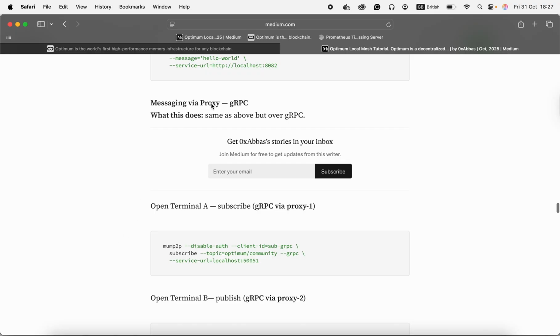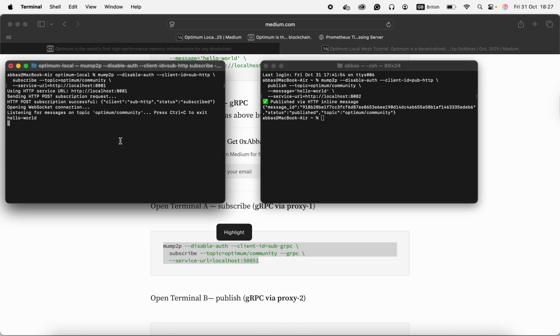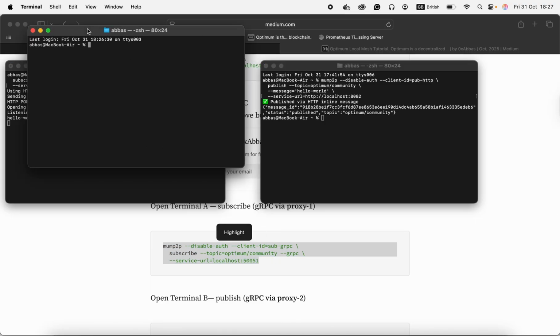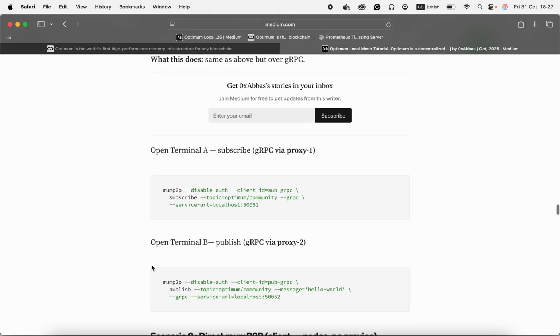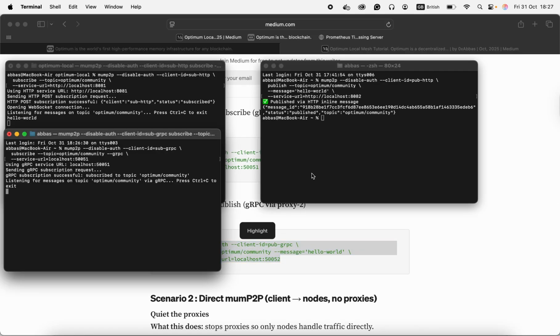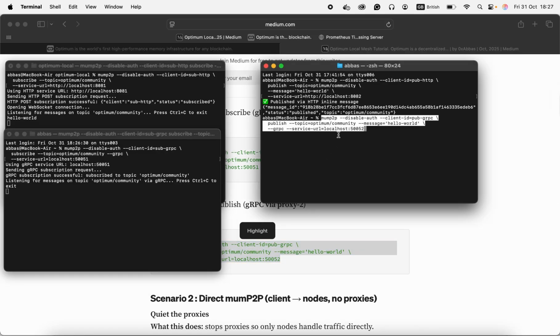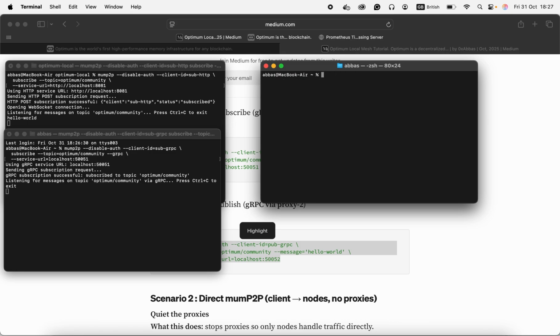We will also do messaging by proxy, so gRPC. We will open terminal A again. Okay, now we are listening again for the message, and then we will be publishing the message. It doesn't matter, I'm going to use this terminal again. Let me do it again. Alright guys, as you see right now, I don't receive a message, right? I've published a message, but the subscriber is not receiving it.